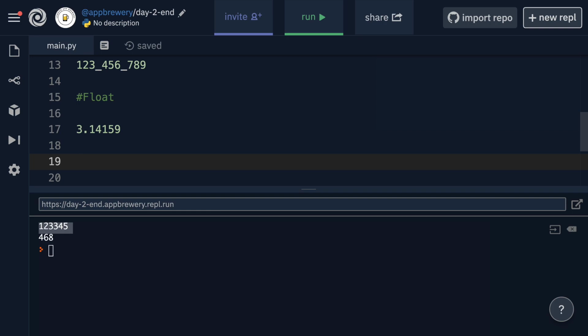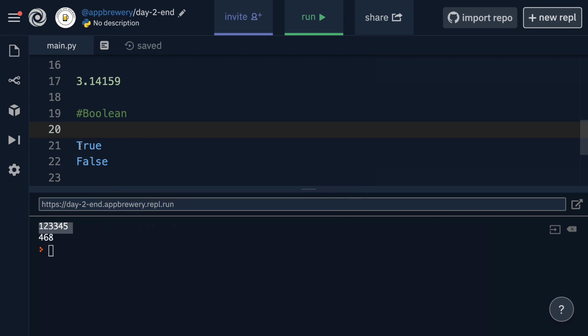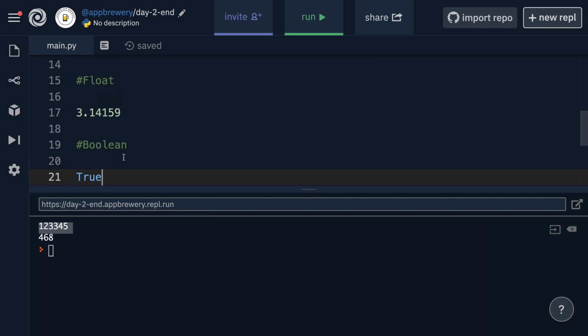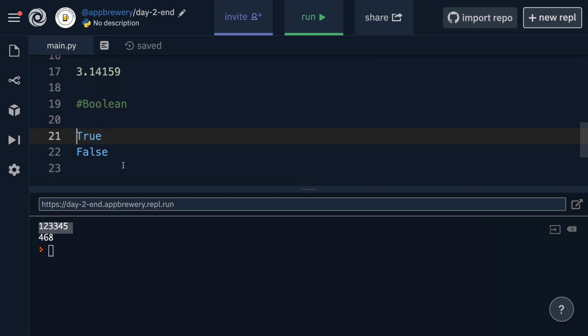Now the final data type is something called a Boolean. And this is very simple. It only has two possible values, true or false. Now note how these values always begin with a capital T or a capital F, and they don't have any quotation marks around them or anything. So this is actually a data type which is going to be used a lot in your programs to test if something is true or if something is false, and for your program to respond accordingly. So we're going to be using this a lot more in the future.